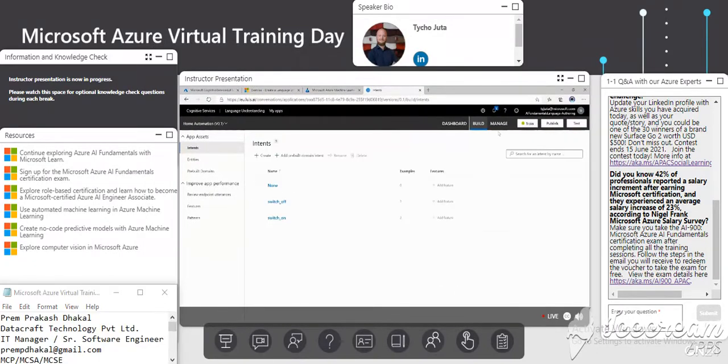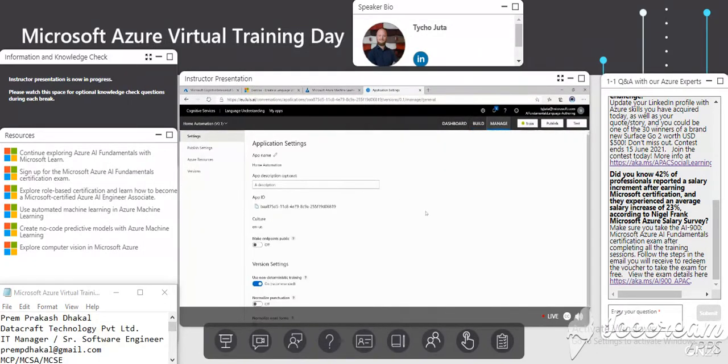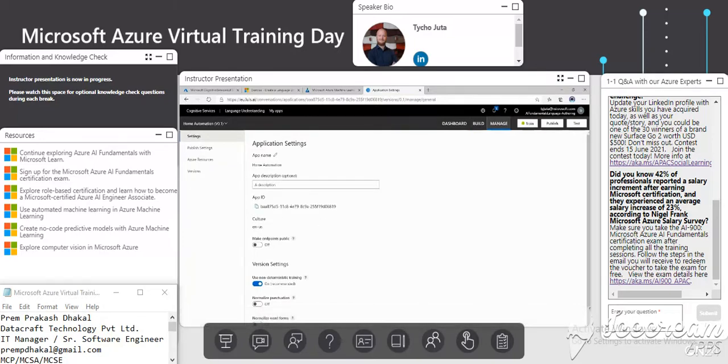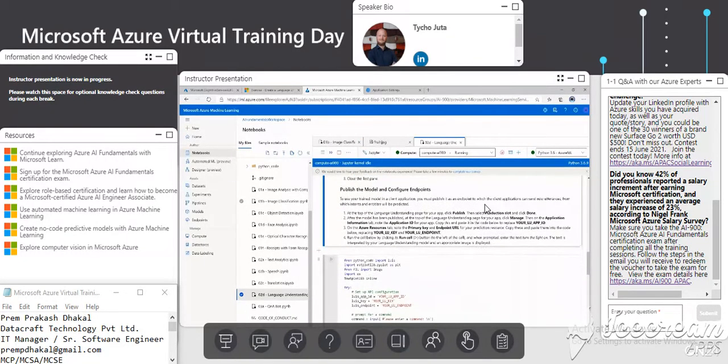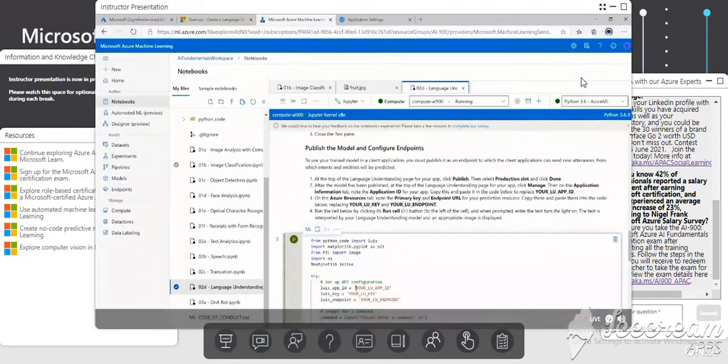So it's now published, and now I can go to the Management tab and select the application ID right here. Press the copy button, and I'll need it in this exercise right here. Yeah, let's see here, it will ask me for my LUIS language understanding application ID, so I can just paste this in there. Now, of course, I also need the primary key and the endpoint.